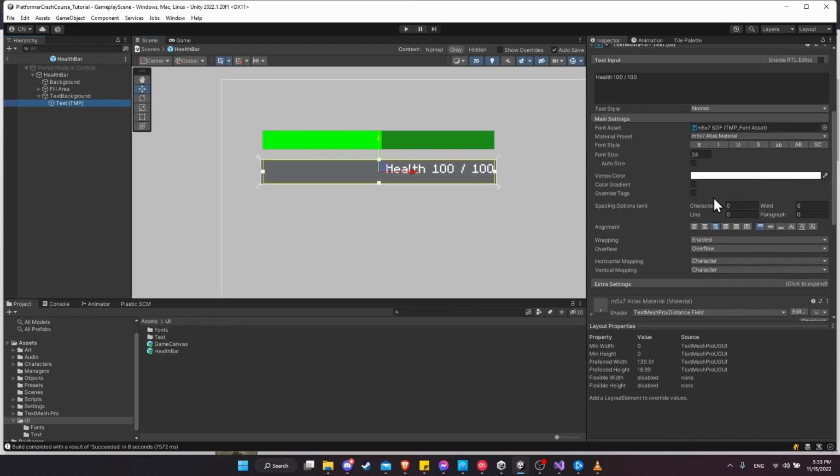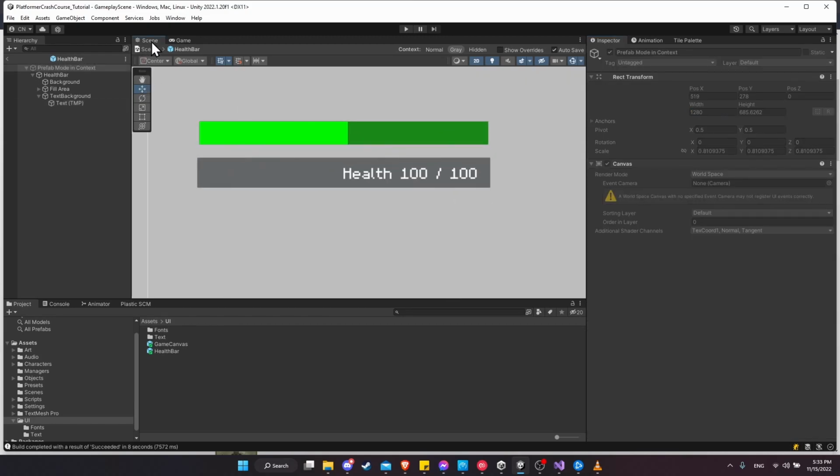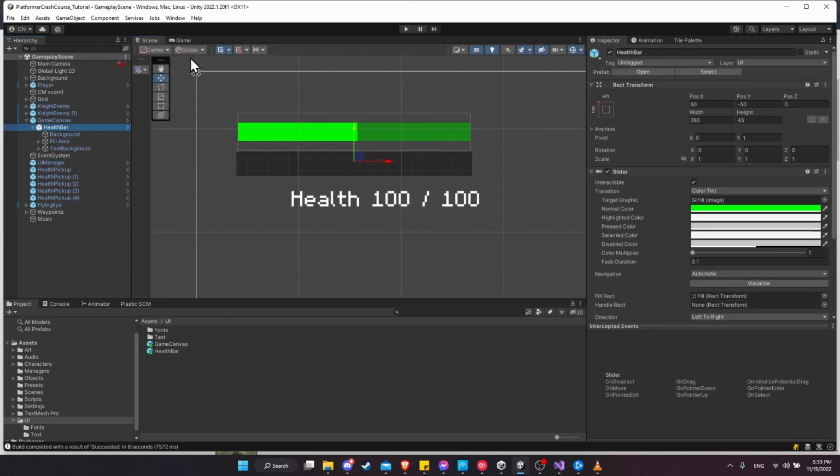And the text, I think I do want it centered vertically. Let's also offset it from the right a little bit. So right offset of 10. That's looking decent. Let's go back out and take a look at the game view.